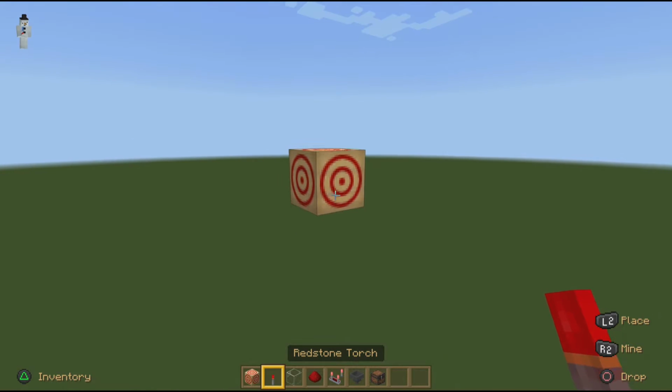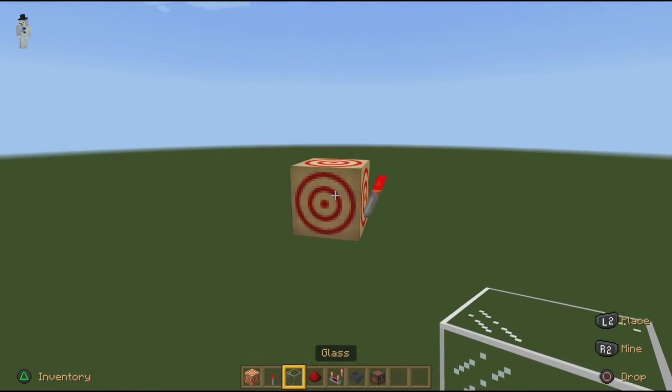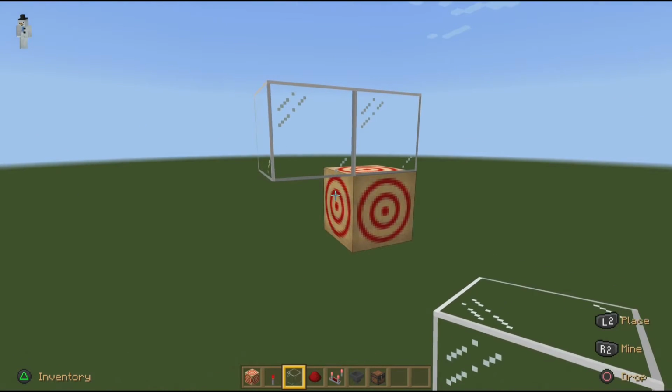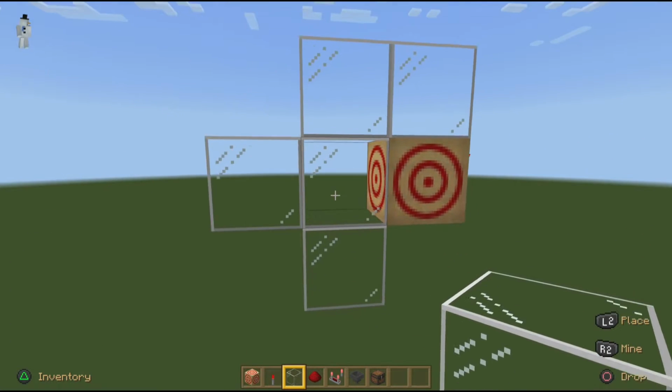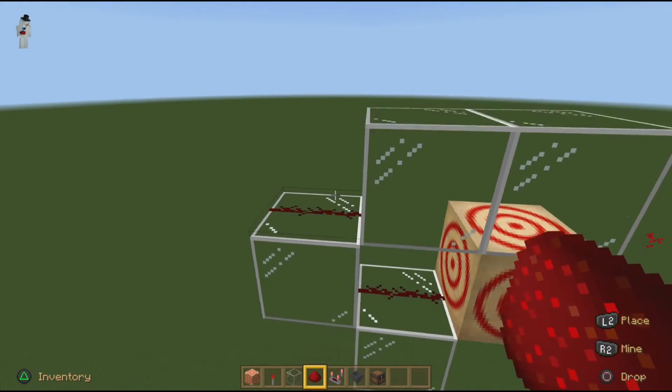I start with a target block. Place a red torch on one side of the target block. Build a frame around the target block using glass blocks. The one in the middle is temporary. I remove it when I'm done. Place 3 redstone dusts on top of these 3 glass blocks.